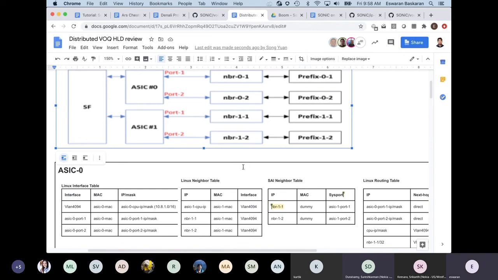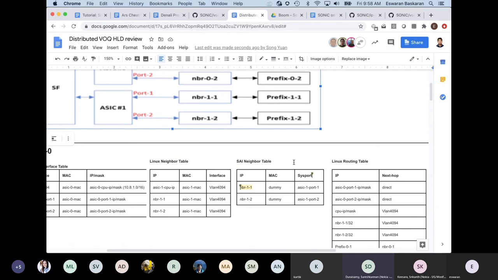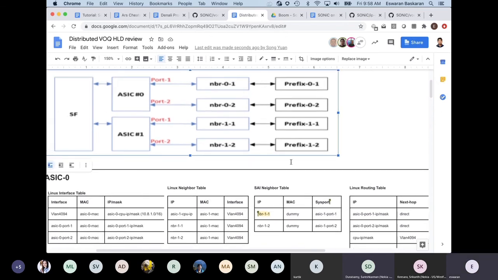The question is, Srikanth, you are in the kernel. So this ASIC 0, neighbor 1 is dummy. Let's say a packet is received for neighbor 1.2 on system port 1 of ASIC 0. Sorry, can you tell me where the incoming packet is? Let's say ASIC 0 port 1. Okay, so the packet is coming in on ASIC 0 port 1 for neighbor 1.2, for this IP address. Correct. I think that would just go through the hardware, correct?